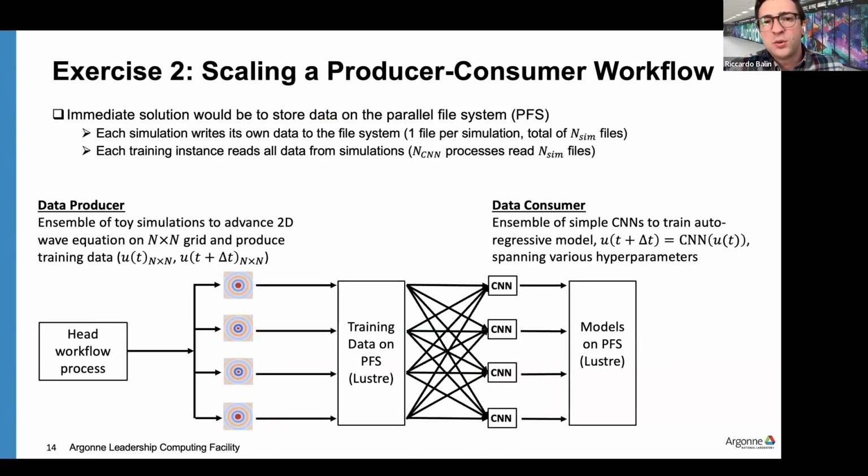So the immediate next step would be to use the parallel file system. This actually does alleviate that bottleneck quite a bit, as we'll see in a second. In this case, we can have each simulation write the data it has accumulated through its runtime to its own file. So we can produce one file per simulation, for a total of n sim files for n sim simulations. Then each training instance reads all the data from all these simulations. So now we can have n CNN processes, as many processes as model training instances, trying to read n files.